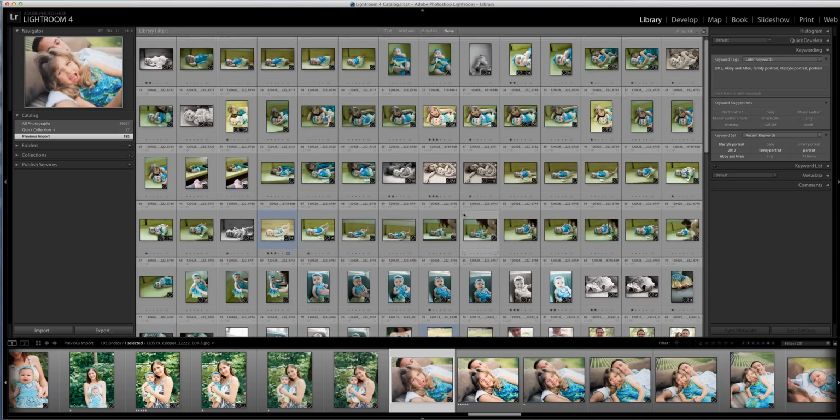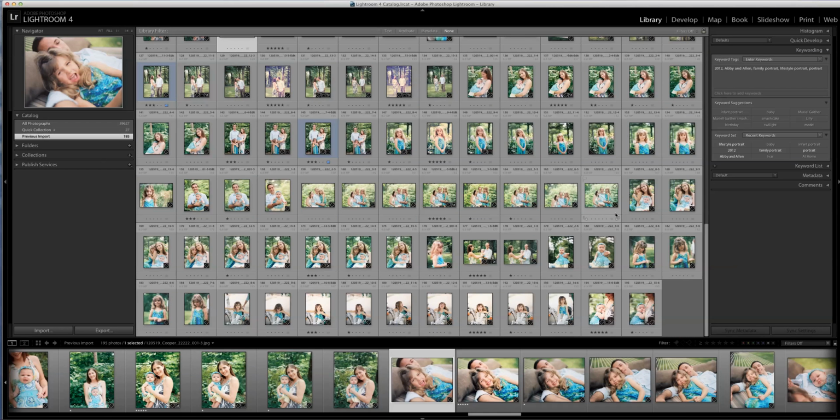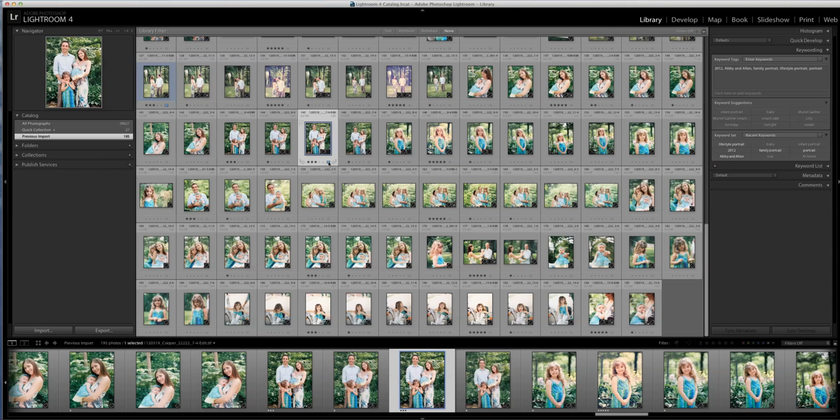So in addition to the star rating system, you can also add color labels. So I don't know why you might want to use color labels. I use them, for example, when a client orders several prints and they want 8 by 10s of some images, 11 by 14 of some others. So as you can see that I've applied a blue label here for some reason in the past. You can just click on that little icon right there and click none if you want to take that off.